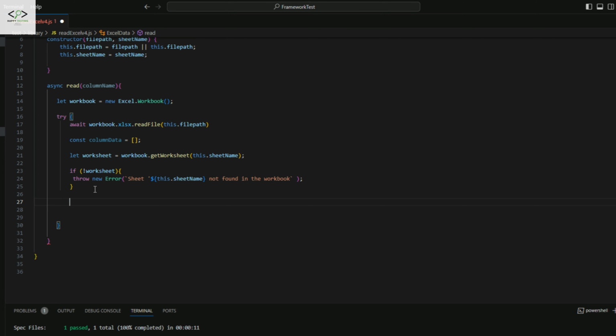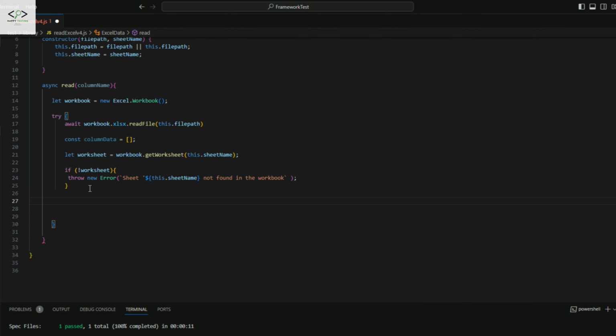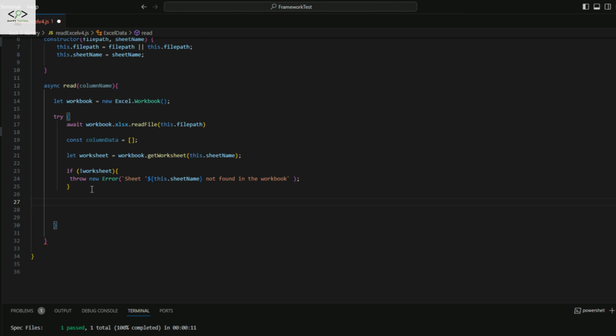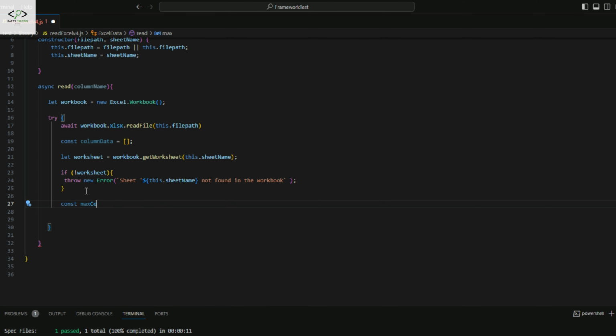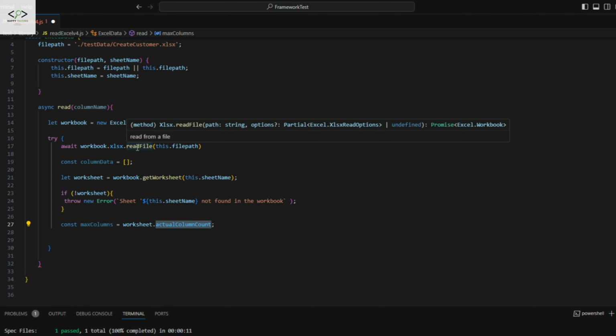The next thing we are going to cover is taking a count of how many columns we have in our specific sheet. For that I'm going to create const maximumColumns equal to worksheet dot actualColumnCount. I'm just creating a variable to store the maximum count. A lot of functions are there in exceljs itself, guys. As you can see, this readFile and this Excel workbook are all already predefined functions.